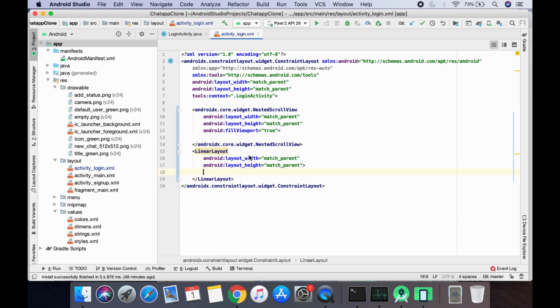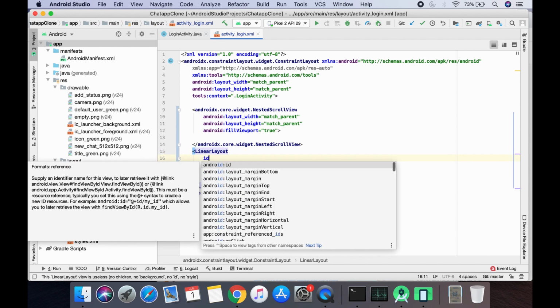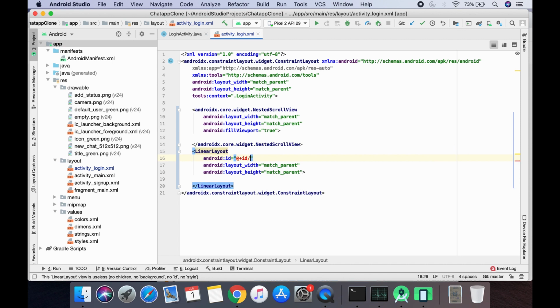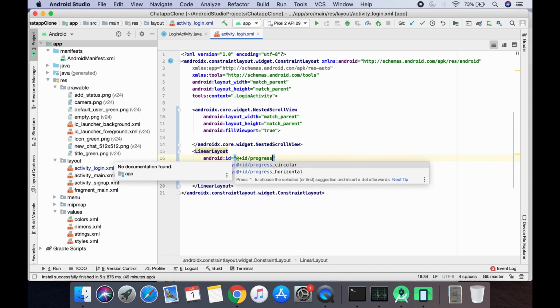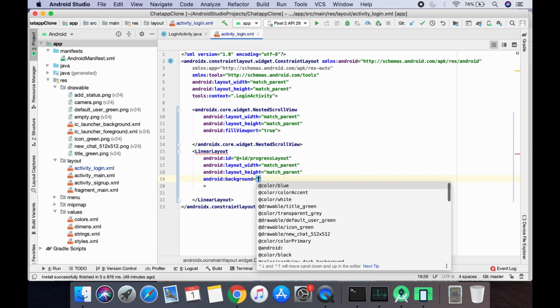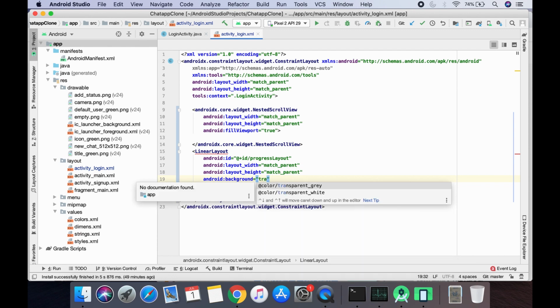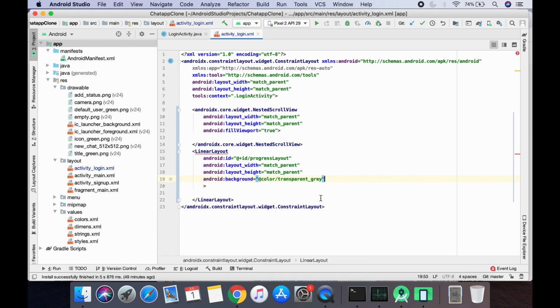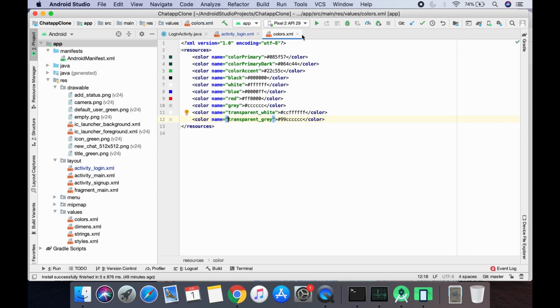Okay, close it, and we are going to give it an ID of, let's say, progress layout, and we are going to define a background for it as a transparent gray color that we have already defined in our colors.